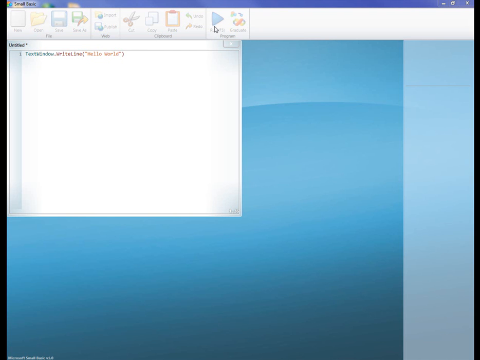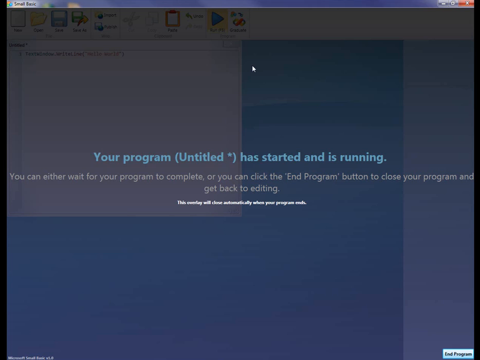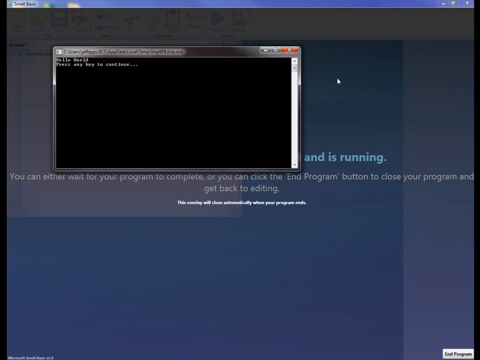Now, once you're sure that you've typed it in correctly, I want you to come up here to the toolbar and click on Run. And when you click Run, this screen will appear, and if you did it correctly, you will see Hello World. And it then instructs you to press any key to continue. So let's do that.